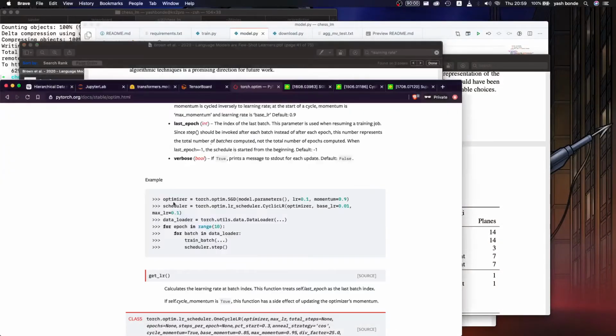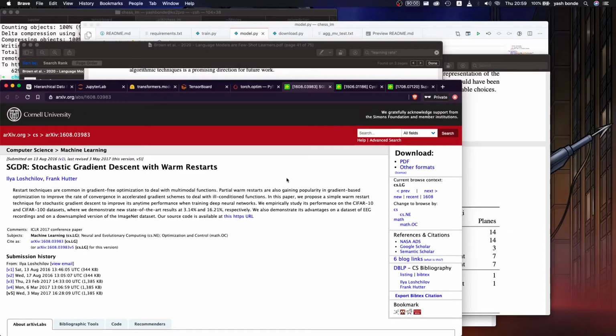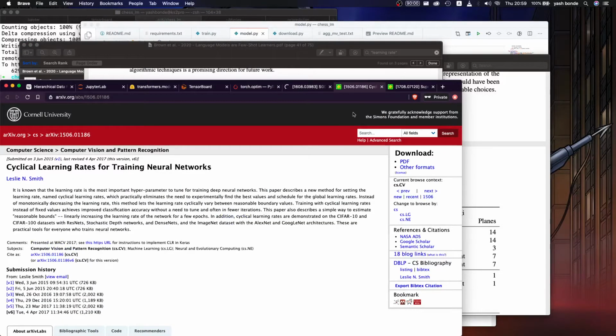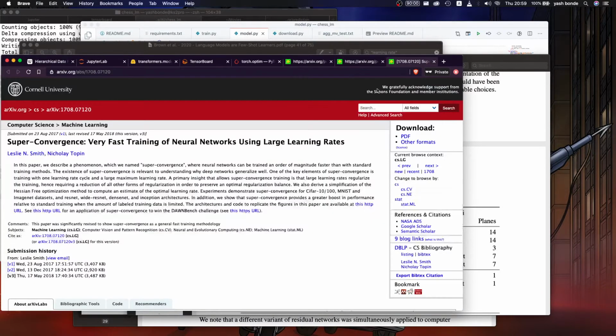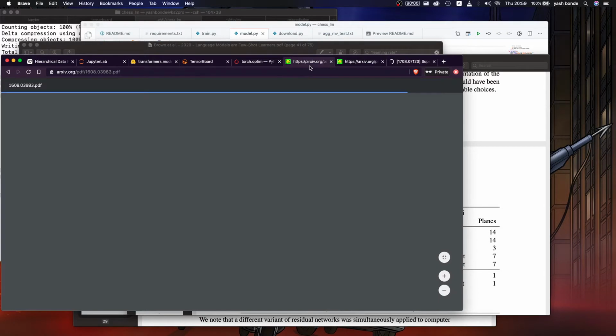Let's just go over all the papers and see. So stochastic gradient descent with warm restarts. This is cyclic learning rates. This one uses the cosine decay, and this is the superconvergence paper.